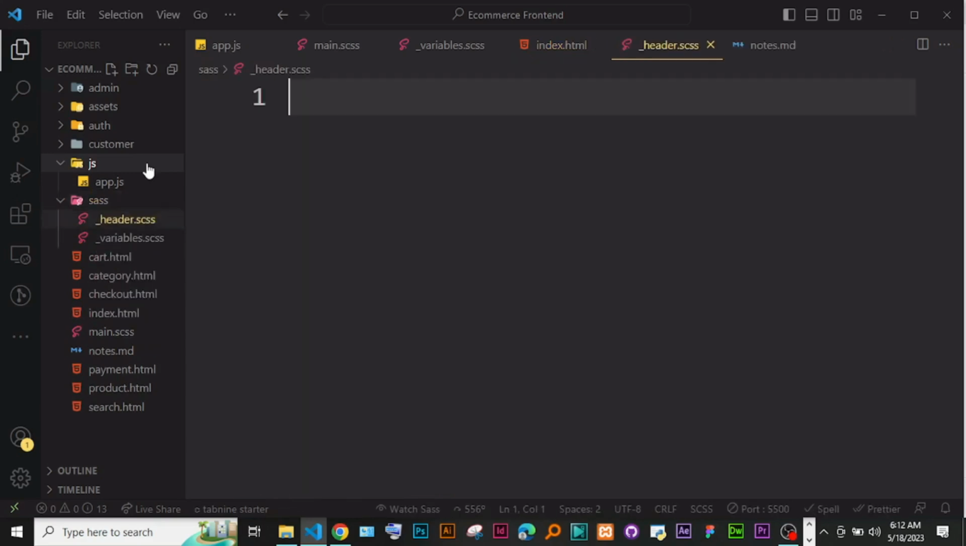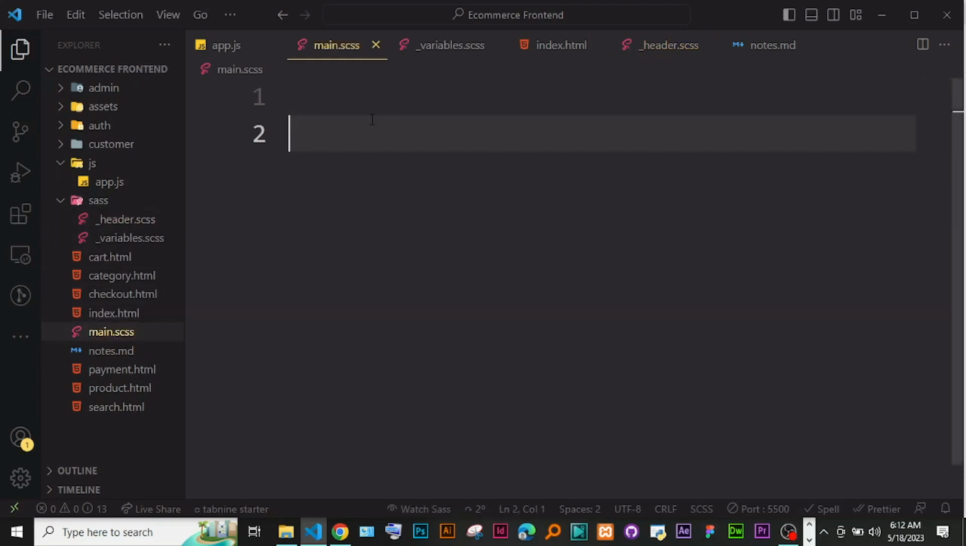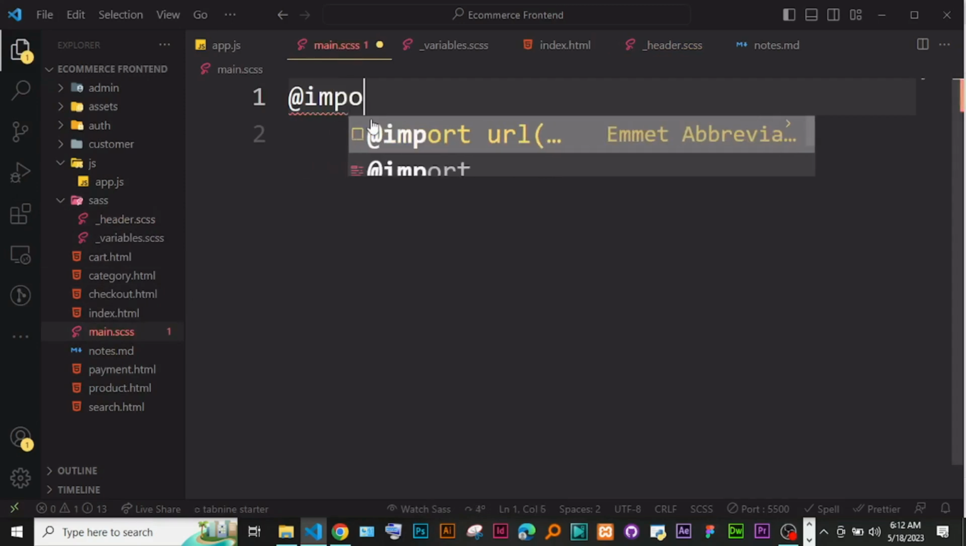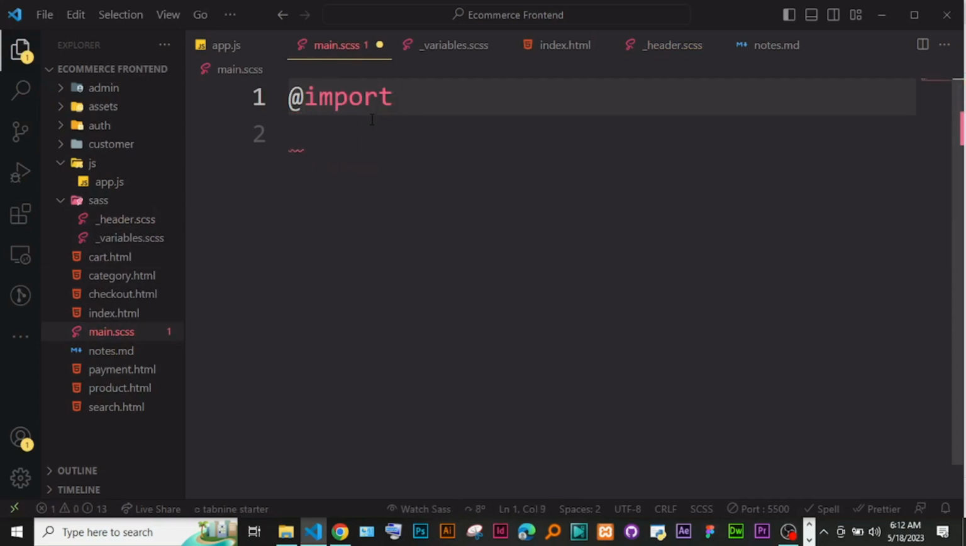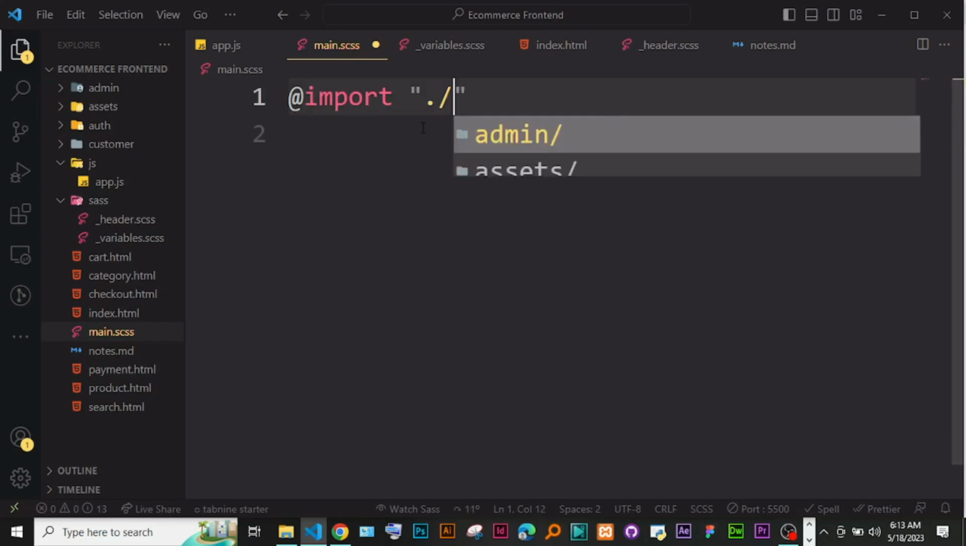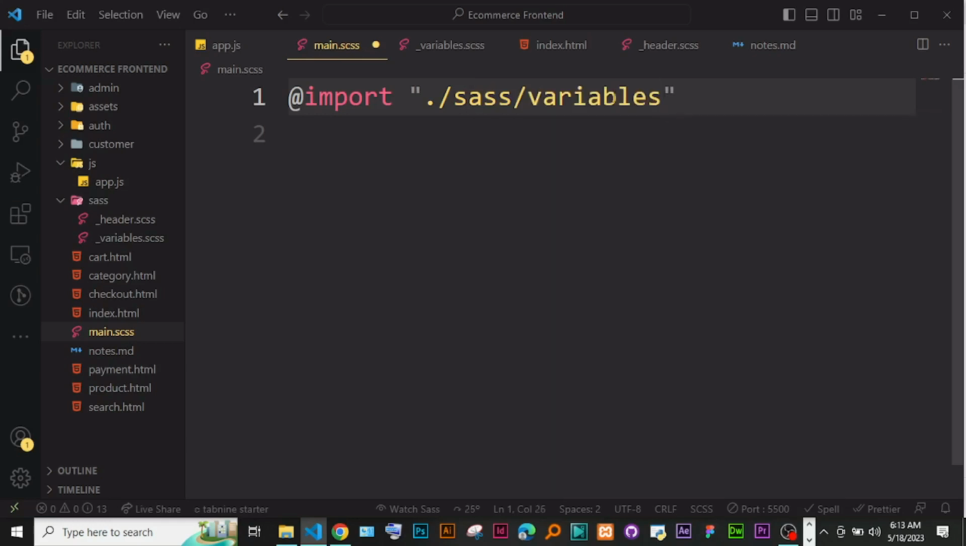I'm just going to put all the styles inside here. So before I forget, these two files, you first bring them inside here, and always on top bring variables first. So I'm just going to say add import, and what are we importing? We are importing /Sass. So go to Sass and pick the variables first, and you don't need to put .scss, just only put that.